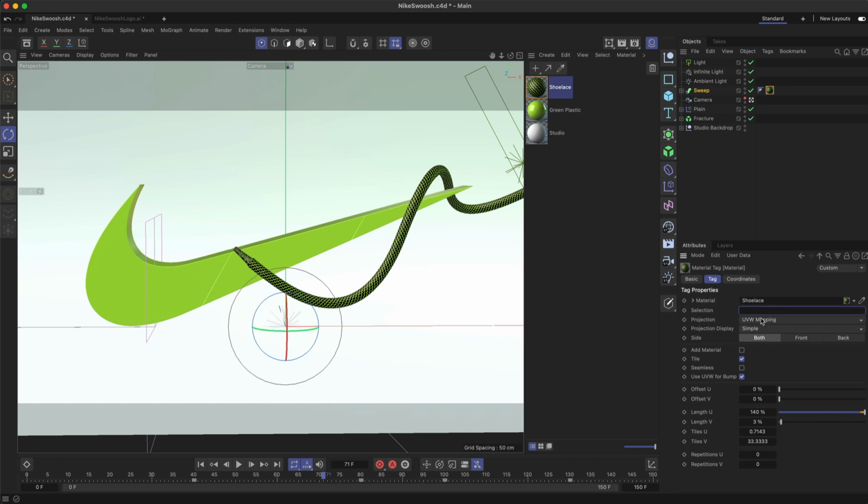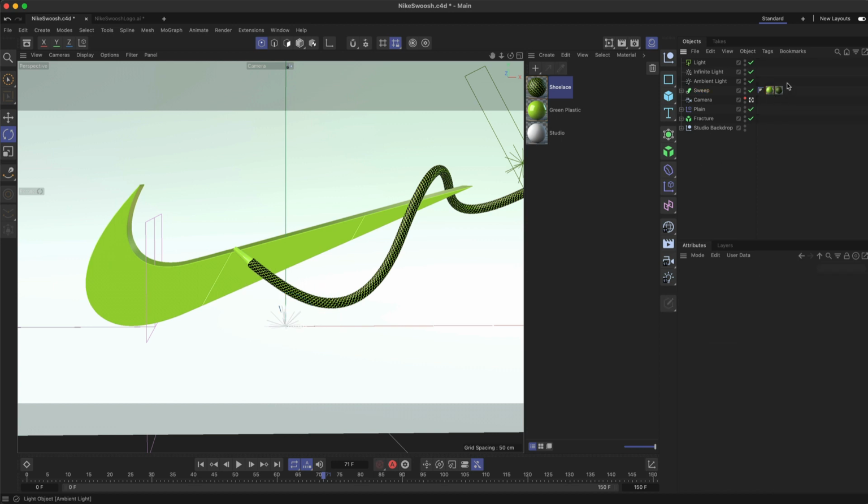So what I can do, I only want this material to be on the shell of my shoelace. So if I put the code S for shell, it's now only on this main area. And then if I add the green plastic and then pull it just before my shoelace, we now have our end toggles as well in that green plastic.